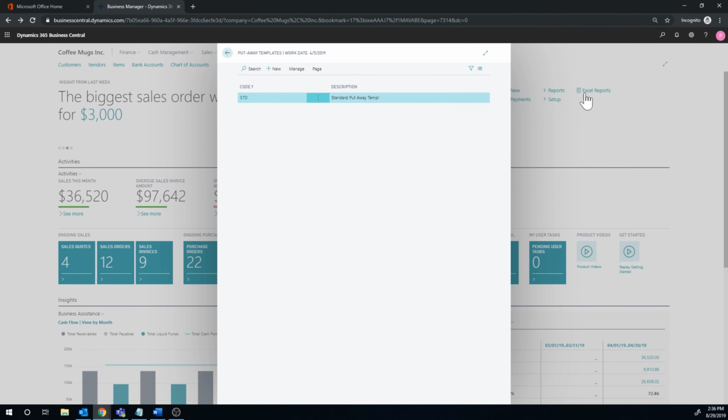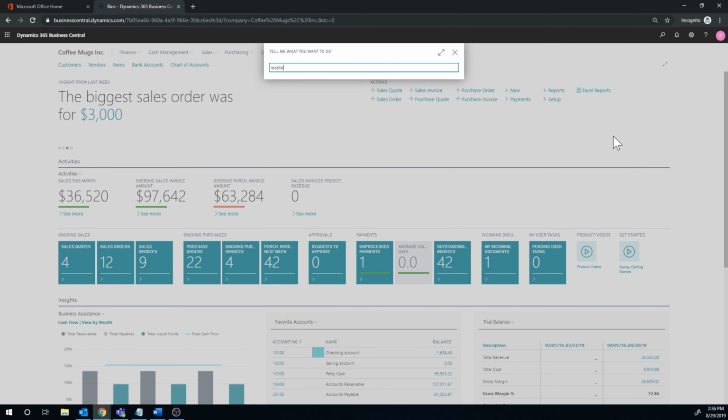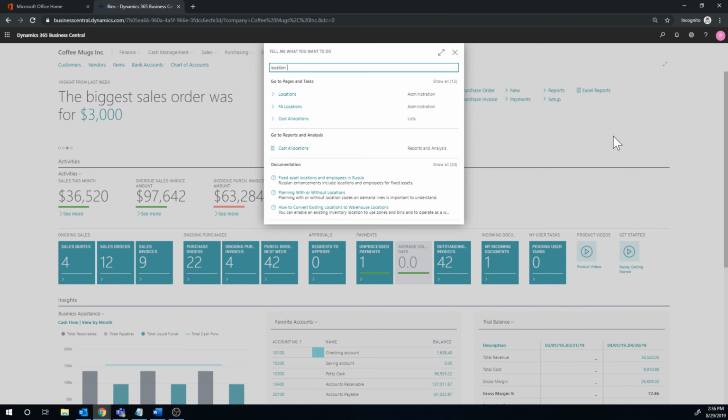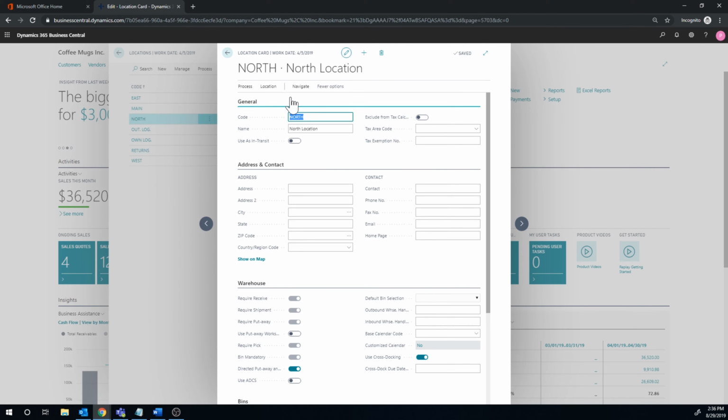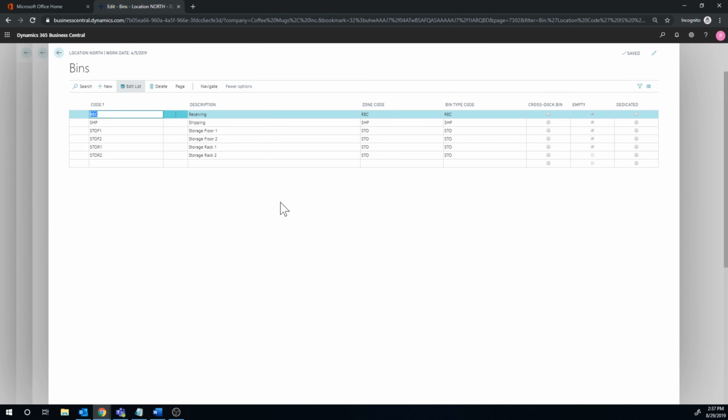So if I go into my location, I've changed it a little bit, as I mentioned on the whiteboard. The north location right now has a couple more bins. So we have, of course, the receiving and shipping bins, which are sort of trivial for their purpose. But we've created 4 storage bins. 2 of them are racks right here. So those are fixed. So basically what we have is shelves.